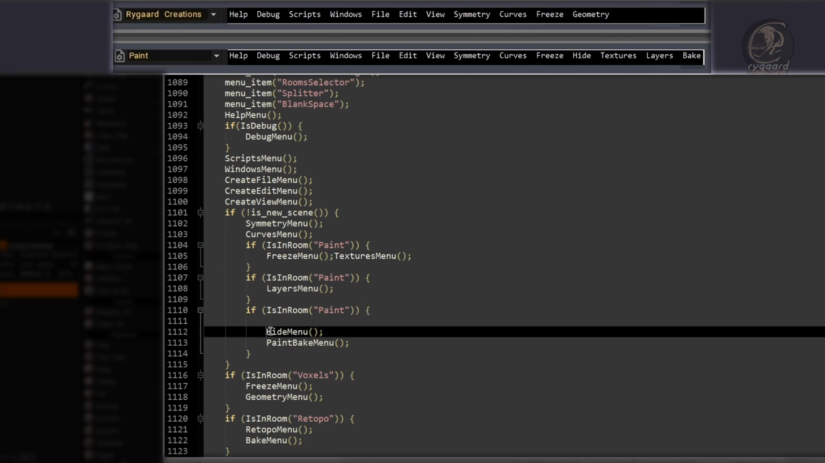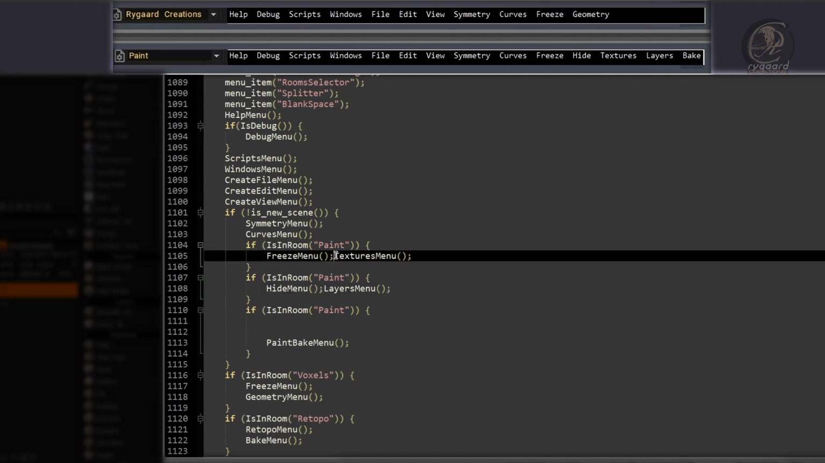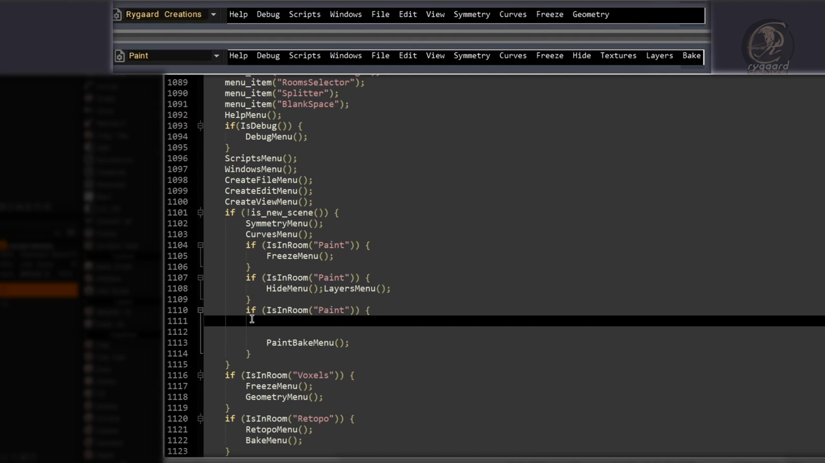Great. The second menu, in this case, is hide. So the function corresponding to the hide menu is here, the hide menu. I will select it, cut it, and I will paste it into the second conditional structure of the paint room. Now, for the next menu, it is textures. I'm going to select the textures menu function. I will cut it, and this time I will place it in the third conditional structure of the paint room.